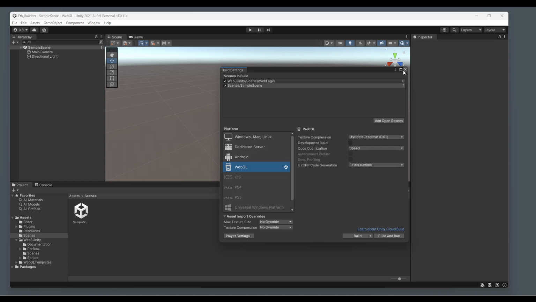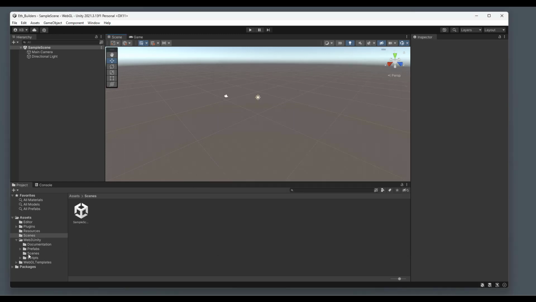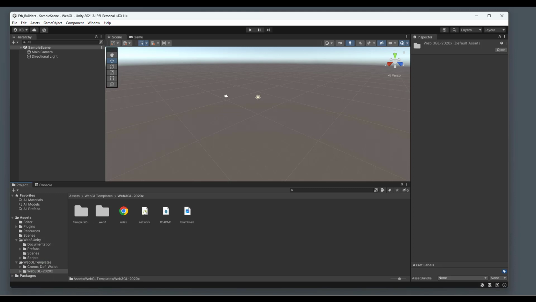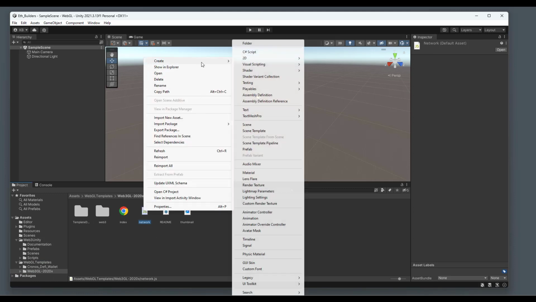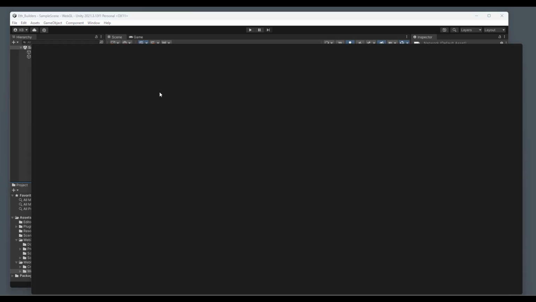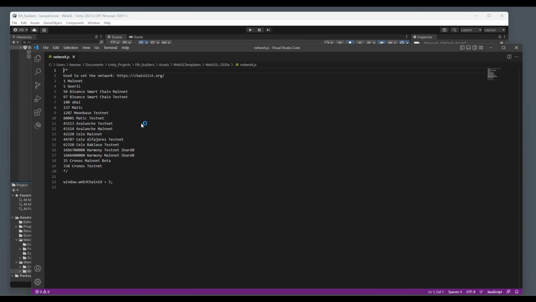Okay. Now, also, inside of our WebGL templates, you'll notice here that we have one for Chronos and one for WebGL. And inside this network folder, if I just open this up, you'll see here that we have these default chains. So this one here, number 5, is going to be for Goerli. And if you're adding in a different RPC, just take the RPC value for the chain ID and then just pass it in here if you're working with a different one.